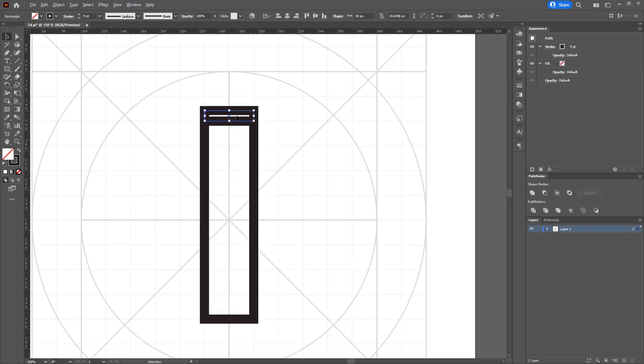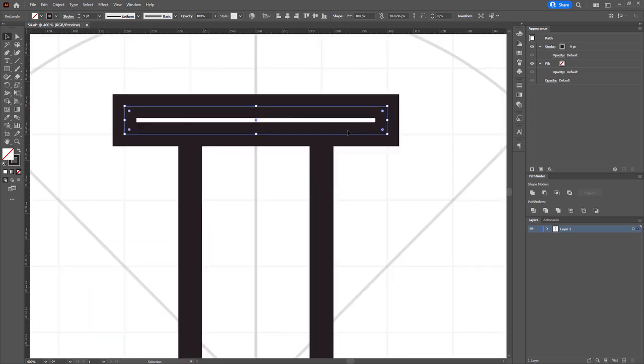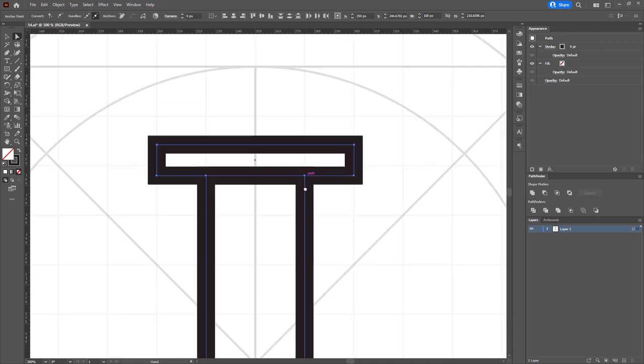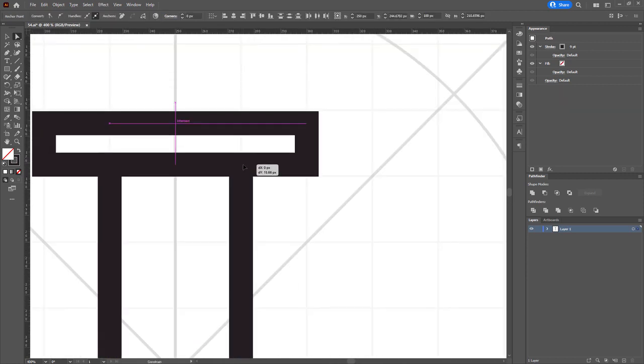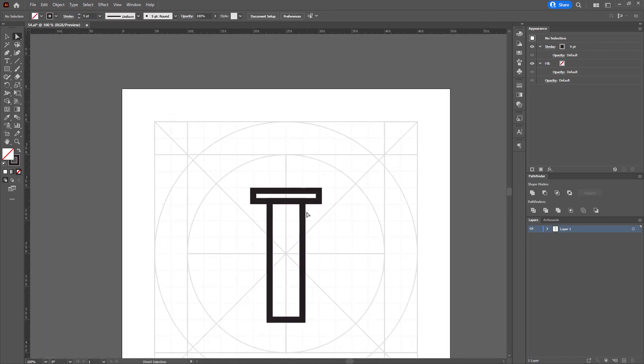Now we'll create another rectangle on the top of this rectangle with a little bit extra width and height. Now we will select the upper portion of the design and bring it towards the bottom a little bit and align it with the icon guide.